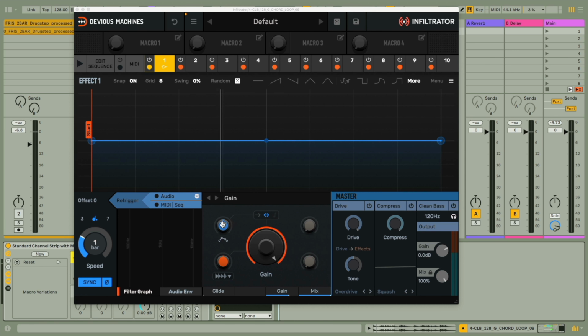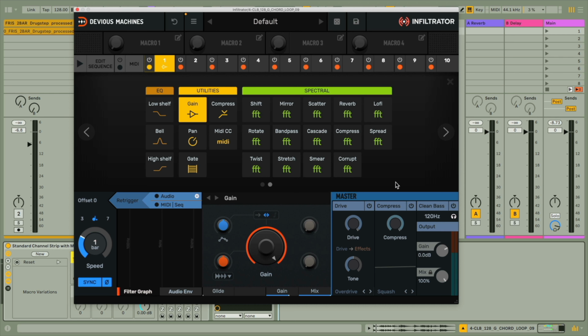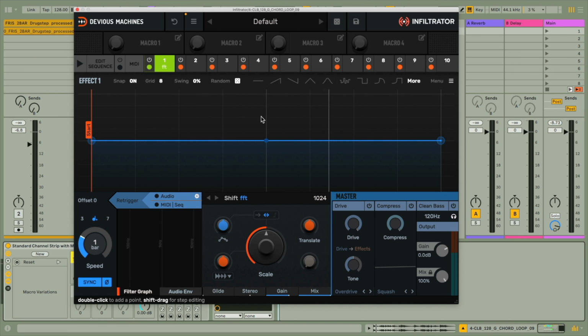So let's take a look at some of the different types that you have here in Infiltrator then. As you can see, we have 14 to choose from. I'll start with shift as it's an easy one to get your head round. This is basically a pitch, or in this case frequency shifter, as it moves the entire signal up or down the spectrum, depending on which direction and how much you rotate the scale dial.